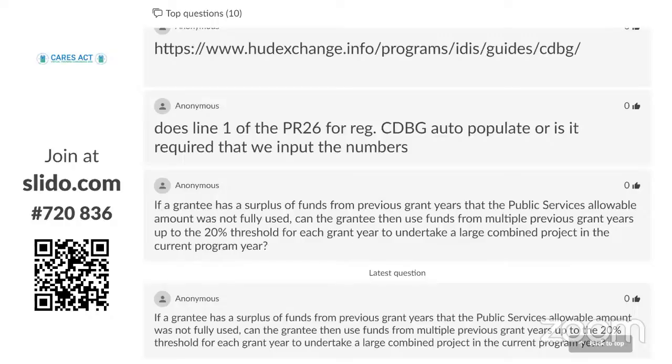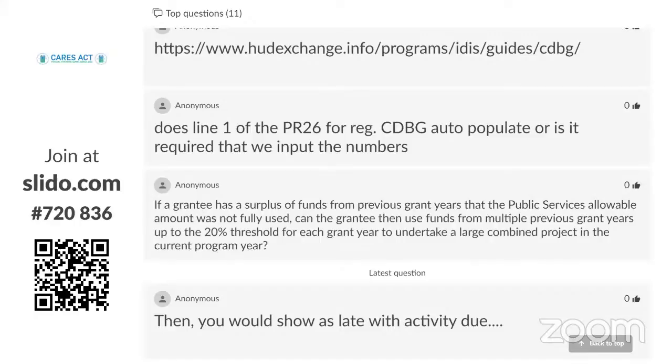Before we're totally out of time, it might be a good time to mention the resource for all the questions about IDIS setup. Make sure you look at the IDIS guide for entitlement communities, because there are a lot of specific setup instructions in chapters 3 and 4. Yep. Well, I think we're at time, so thank you so much for joining.